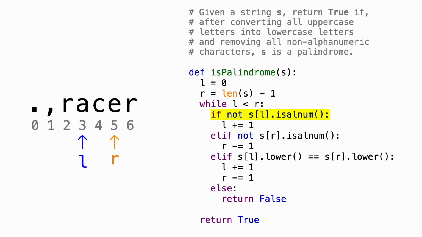The character at index L is an A, which is alphanumeric. The character at index R is an E, which is also alphanumeric. So now let's compare the 2 characters, and we can see that they are not equal to each other. That makes this condition false, so we end up going into this else block and return false, which means that the word racer is not a palindrome.